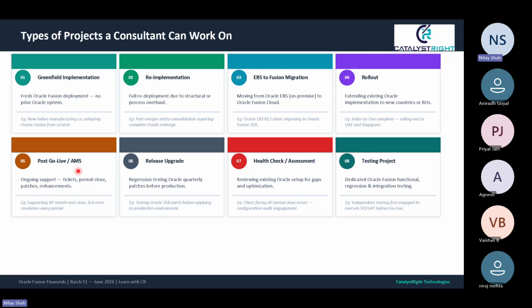Post go live AMS. So we'll understand the cycle of the project. Between there, we come across post go live support, or AMS, managed service support. It's more like we will work on issues that will come post go live. It's not like once the implementation is completed, there will not be any challenges. The challenges start after implementation.